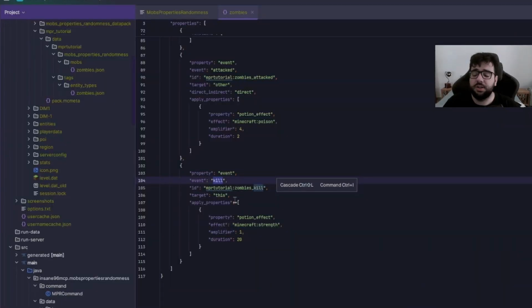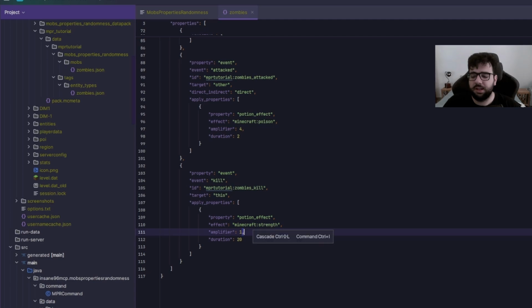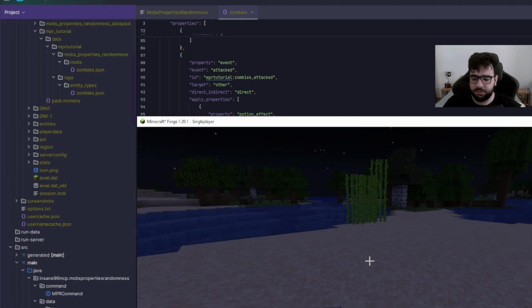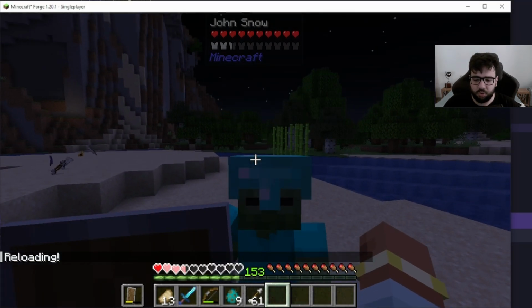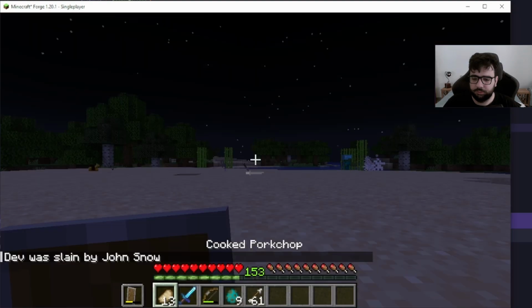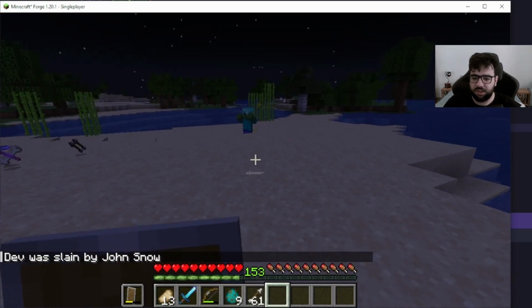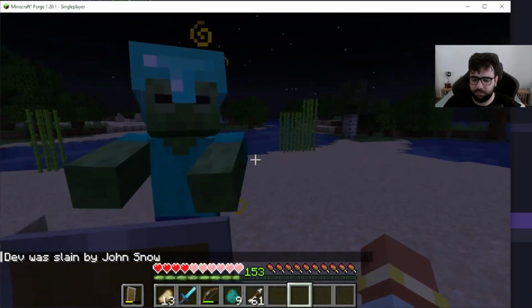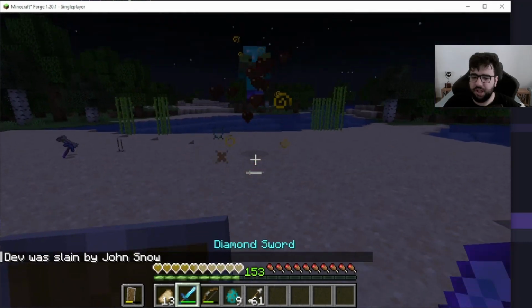So let's try another event. Let's try the kill event, which is similar to the attacked event. In this case, we're telling the zombies that when they get a kill, they're gonna get a strength effect for 20 seconds. Kill me, please. Thank you very much. Okay, now he has a strength effect. Now he should deal much damage.